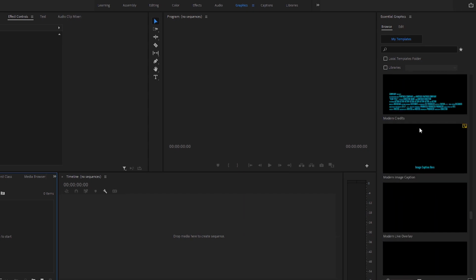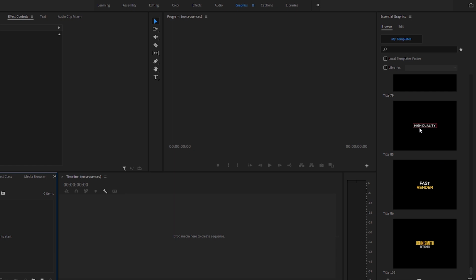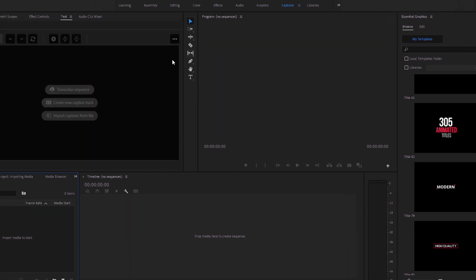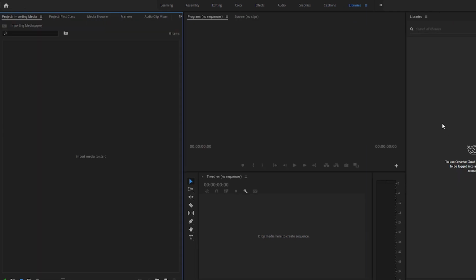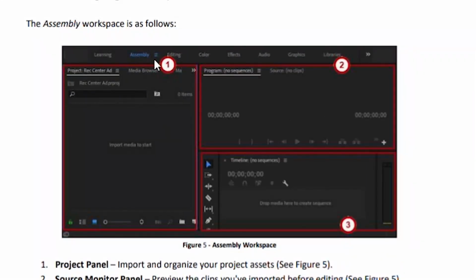So this is the default essential graphics that came with the software, and these are also installed into the software because I've been using the software, and I can also install essential graphics by downloading it and installing it here. So when we go to the captions workspace, you see, so you come to the libraries workspace, you see the different workspaces. You see the figure 5, the assembly workspace.